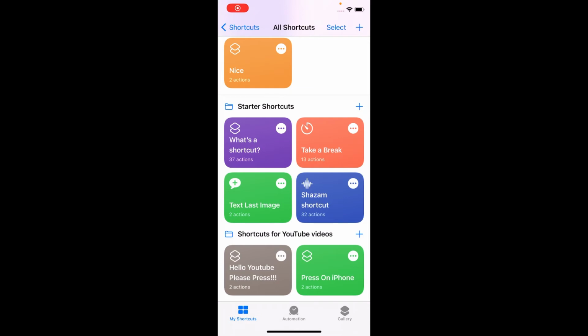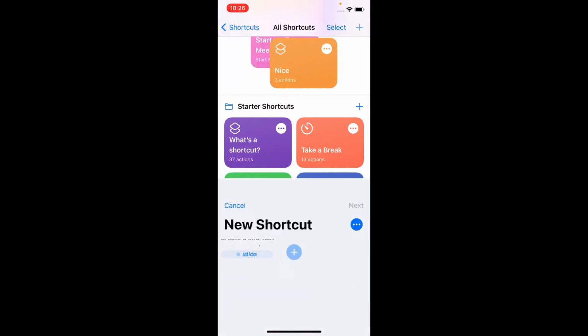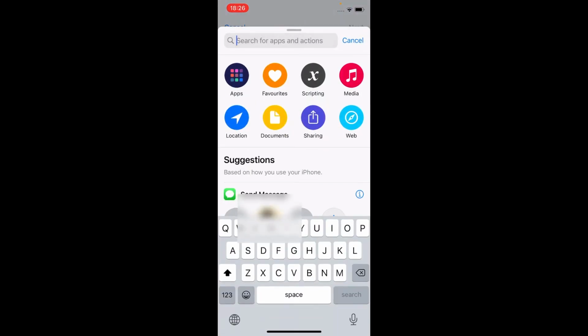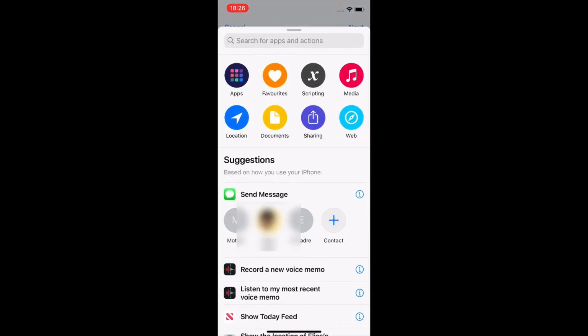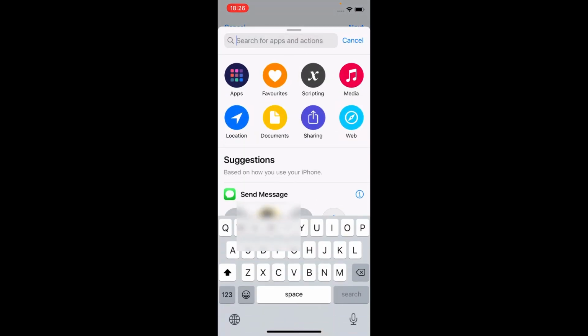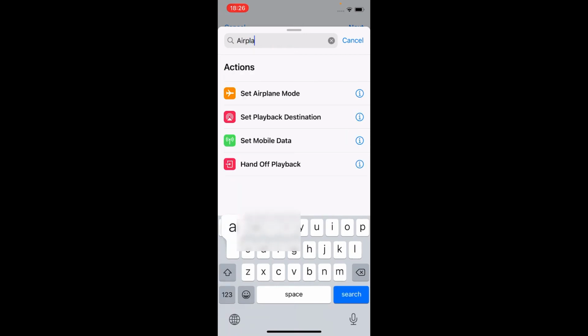Okay, so we're going to do Bluetooth first. So you add a new shortcut, add action, search up Bluetooth, set Bluetooth. If you think I'm doing this too fast, then please watch my iPad one. It's basically the same, and that's a lot more slower paced, so please do that. It's early in the video.